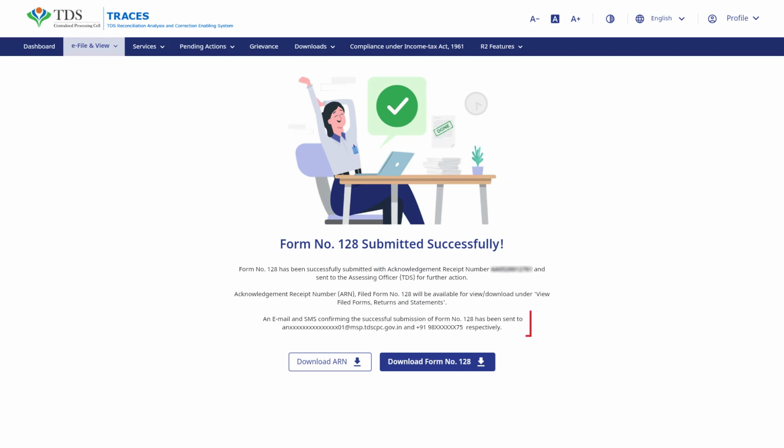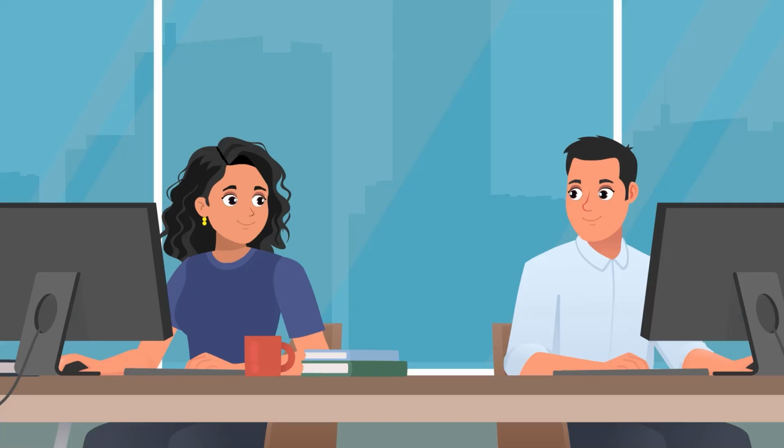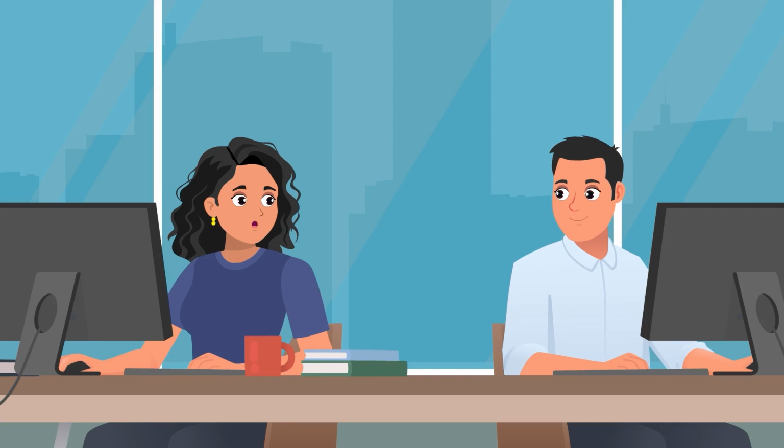A confirmation is also sent to your registered email ID and mobile number via SMS, keeping you informed about the successful submission. Thank you, Jay. The filing process is much clearer now.